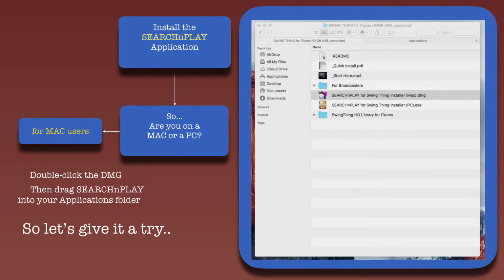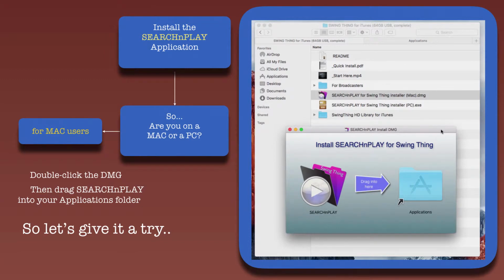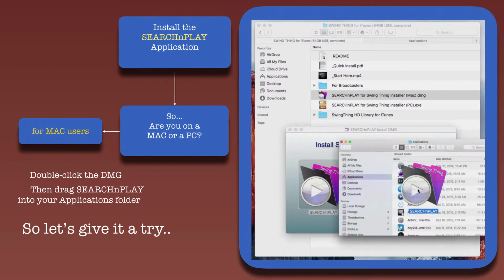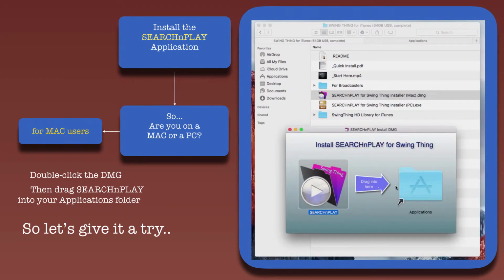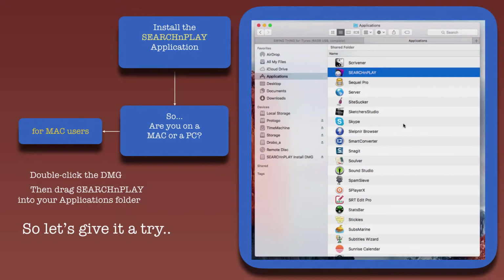What'll happen is this window will pop open. And then all you have to do is just click and drag this right into your Applications folder. Now I've already got it in mine, so let's just take a look and see that once it goes in and it's done loading, it'll be right here. And then you can just double click it and launch it, and it's ready to go. So that's all there is to installing Search and Play on a Mac.